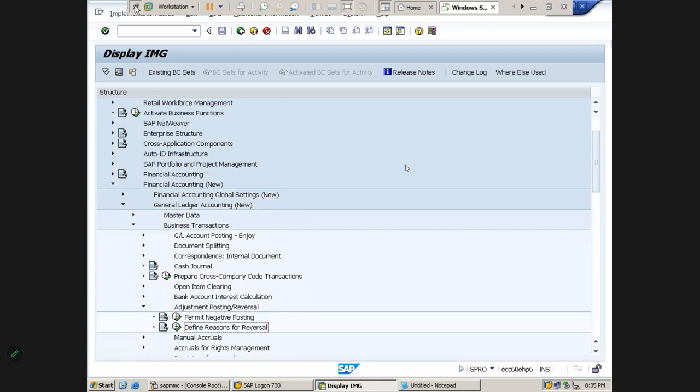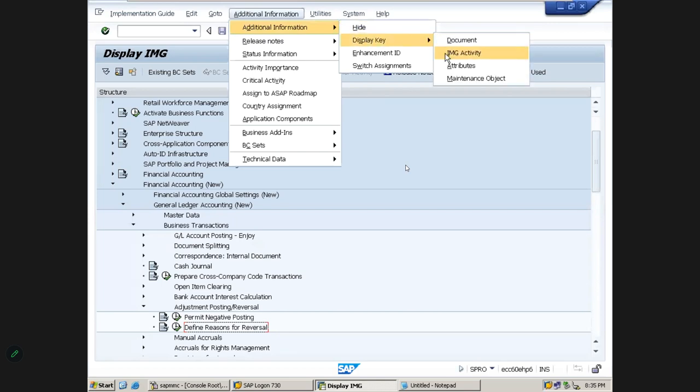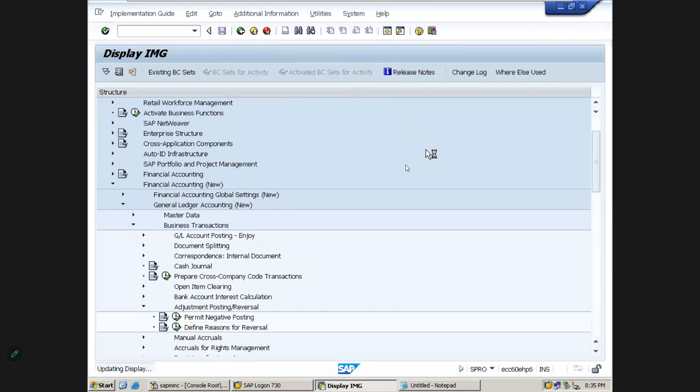So what is the T code? How to find out the T code? You forgot, or can anyone tell me, please? How to see the T code, everyone? This is the path: Additional Information, then Display IMG Key Activity. Very good. So the last four digits are the T code. Okay, so this is the path, everyone.